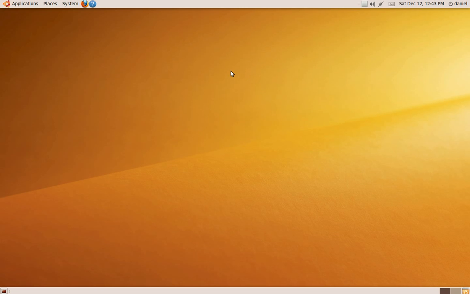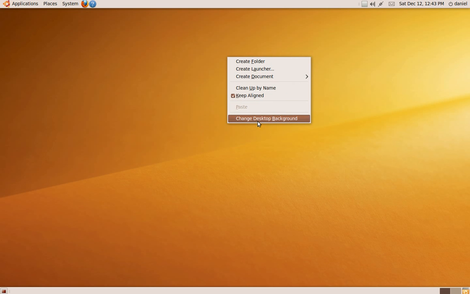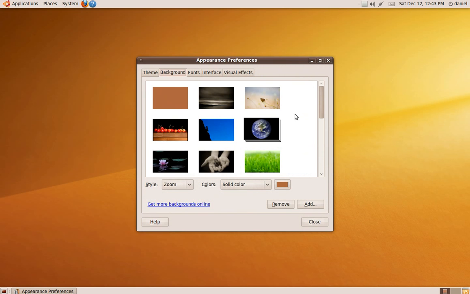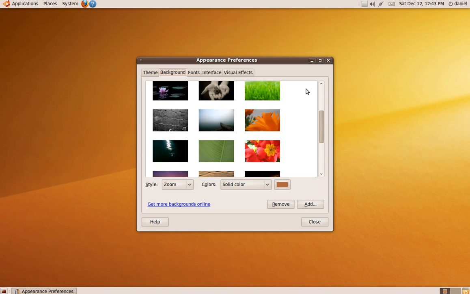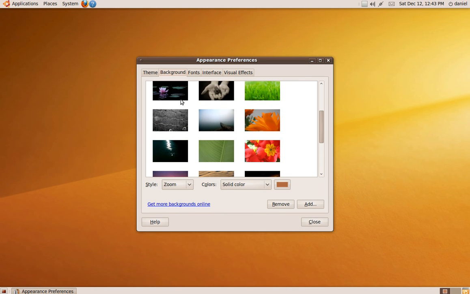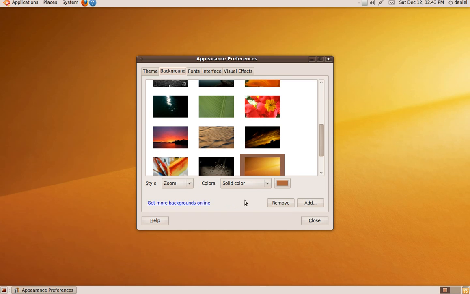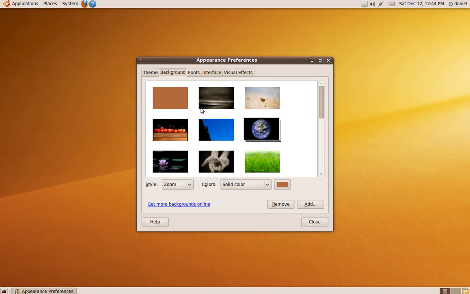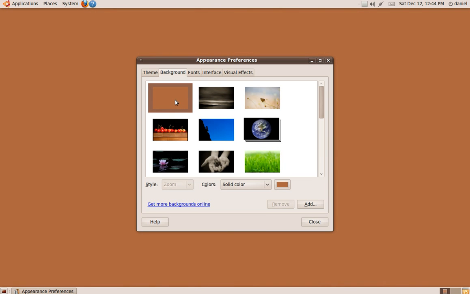Some of the other things that you can do would be to change your desktop background. You can do that simply by right-clicking anywhere on your desktop and clicking on Change Desktop Background. Once the Appearance Preferences menu comes up, you would be able to choose from any of the backgrounds that are already in place, or you can get more backgrounds online, or you can add your own pictures that you have on your computer. Once you change the background, it should take effect almost immediately.